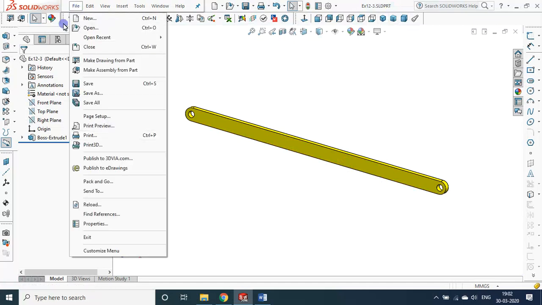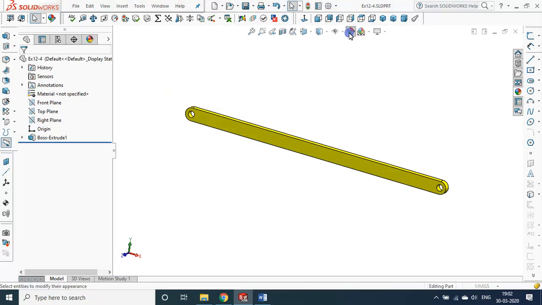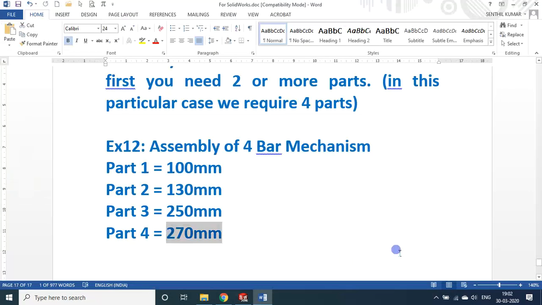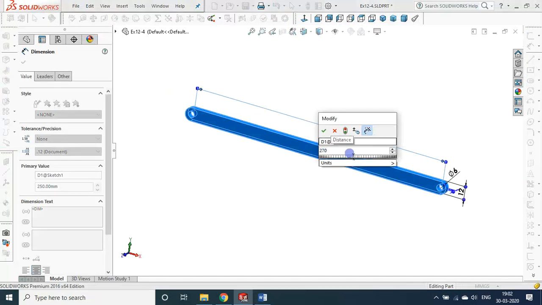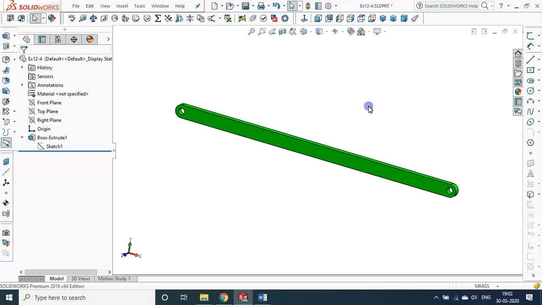Then part 4. Save as part 4. Different color. Then what is the size? Part 4, 270. Enter. Control B. Star mark, not saved. Now you save. Okay, so now I created four part files: exercise 12-1, -2, -3, and -4. Four different part files were made. Now let me close this one also.